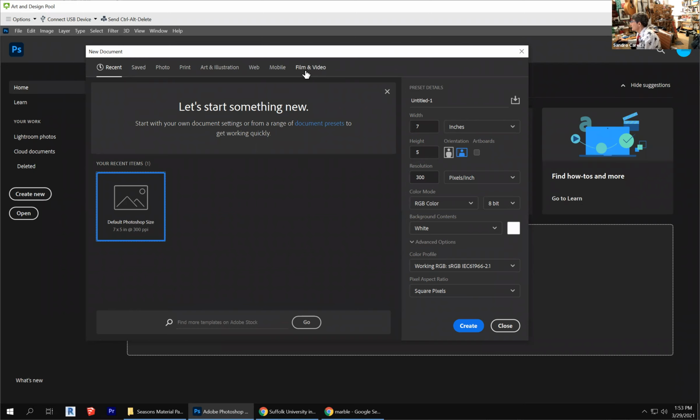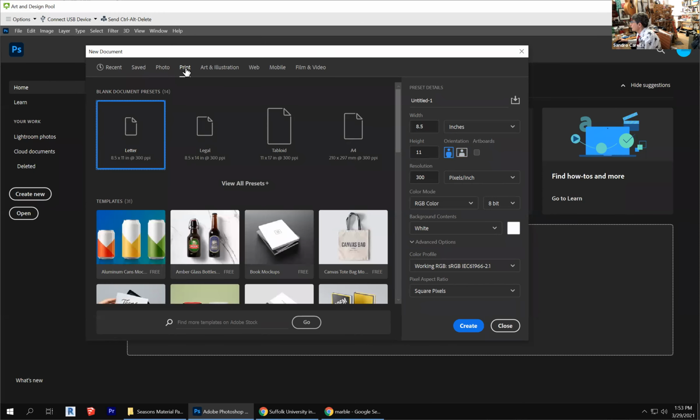Among the selections are web and mobile, which allow you to program for a cell phone or something, and art and illustration. We're going to select print, because we know about paper. And I'm going to select what I like to use, 11 by 17 at 300 ppi.